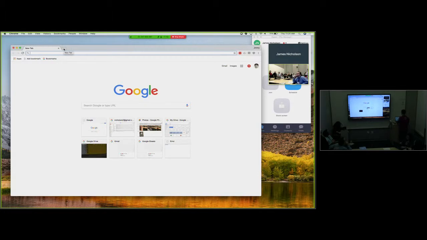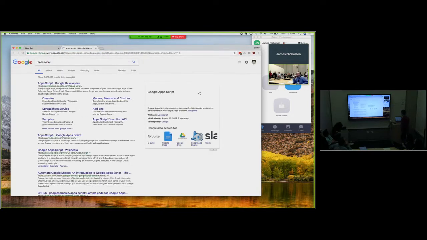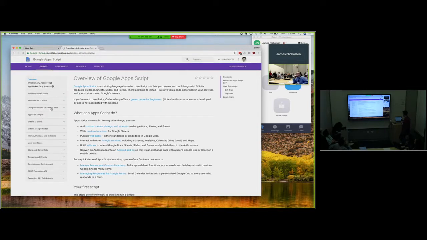My two biggest, our two biggest resources were the AppScript documentation itself. It's really comprehensive.